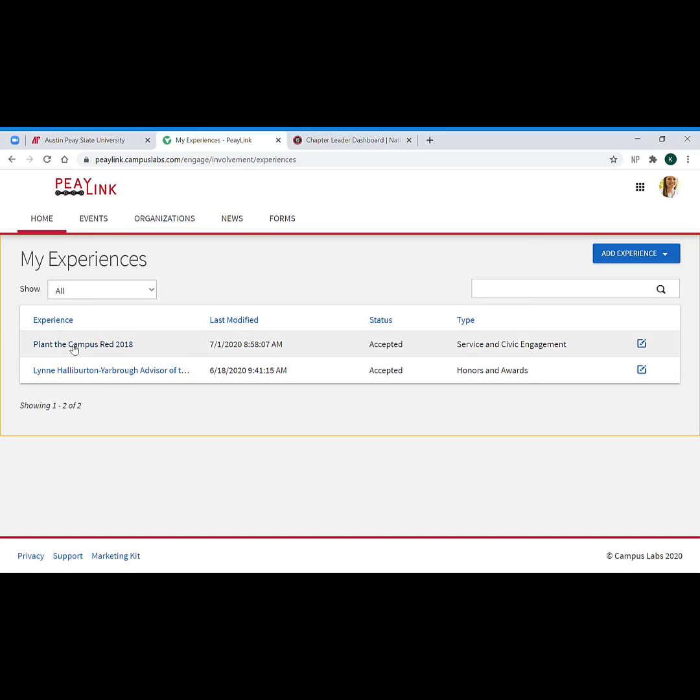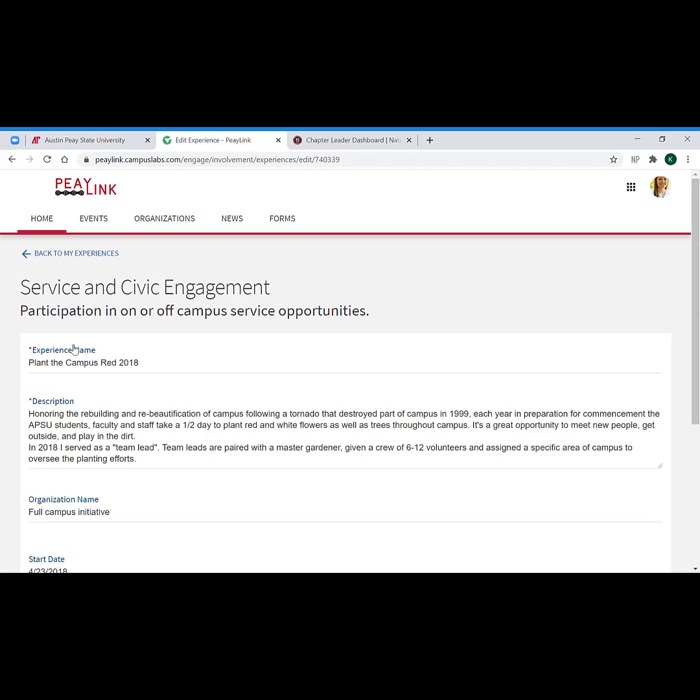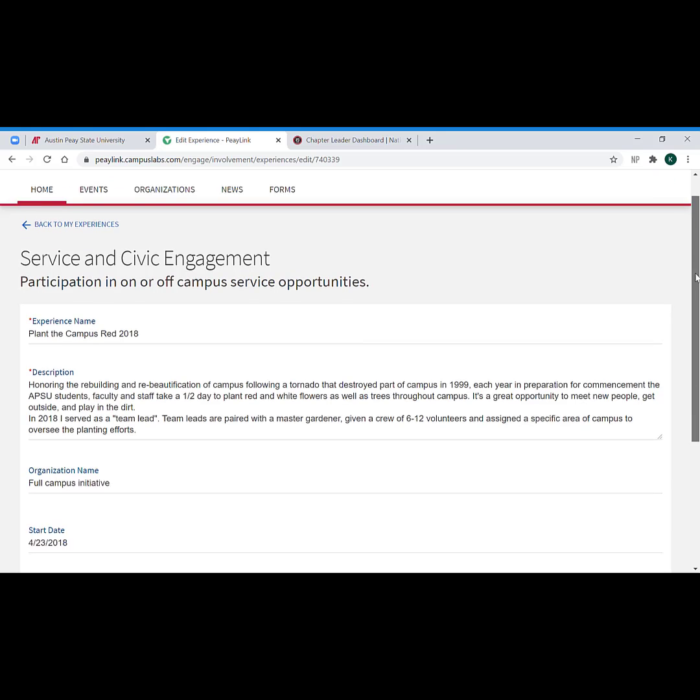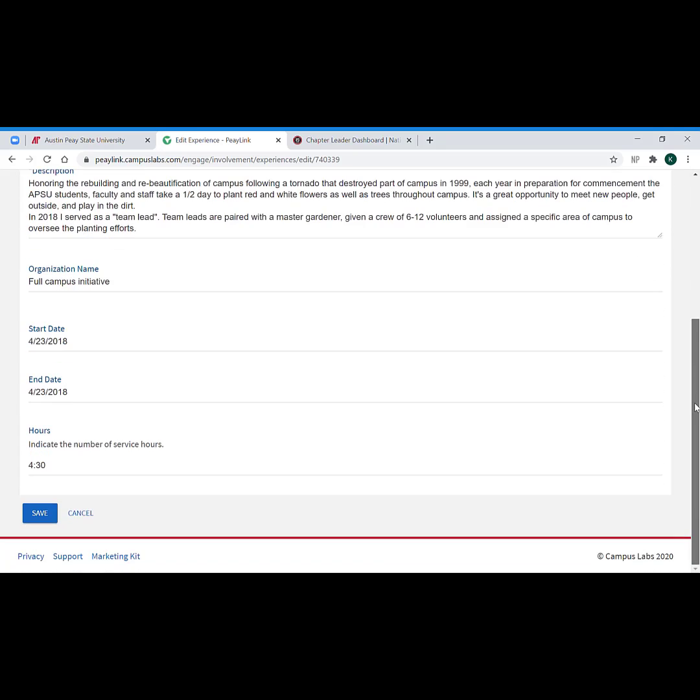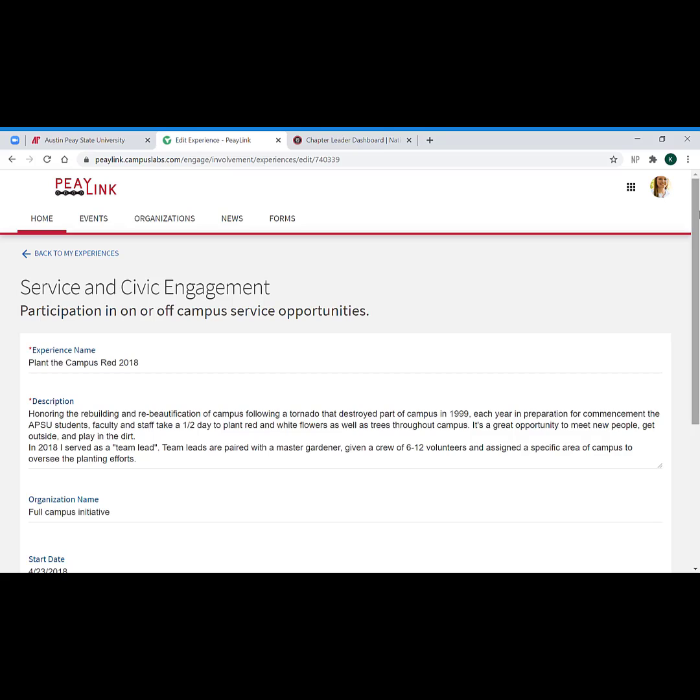So for example, if I click on the title, Plant the Campus Red, it's going to open up that page for me, and it's going to give me the details that I have added in about that experience: the description, who hosted it, the date, the time, and the number of hours that that took place. I can go back out to my experiences.